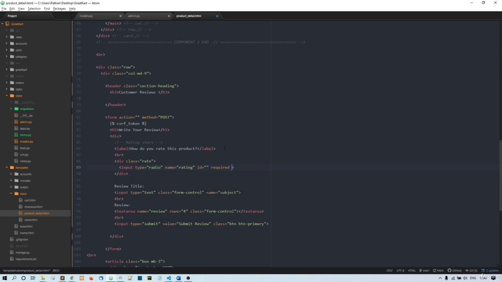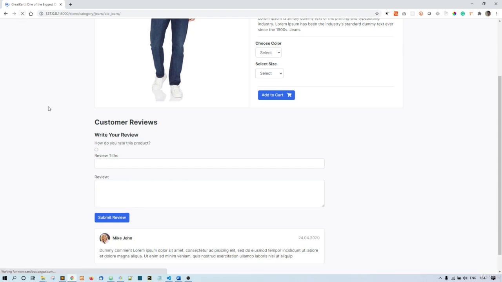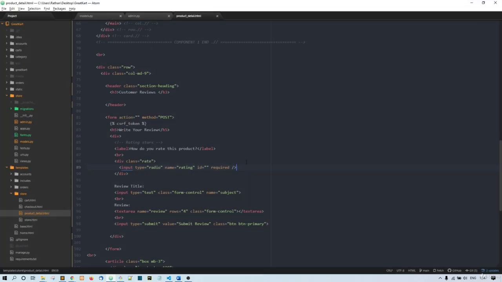Now if I refresh this, you can see one radio button, right? So we actually need 10 radio buttons. Why 10? Because of course we are going to handle only 5 stars, but we are also going to store half ratings. So that's why we should make 10 radio buttons. The 10 radio buttons will be in the back end, so nobody can see that you have 10 radio buttons. We will be showing only 5 stars.